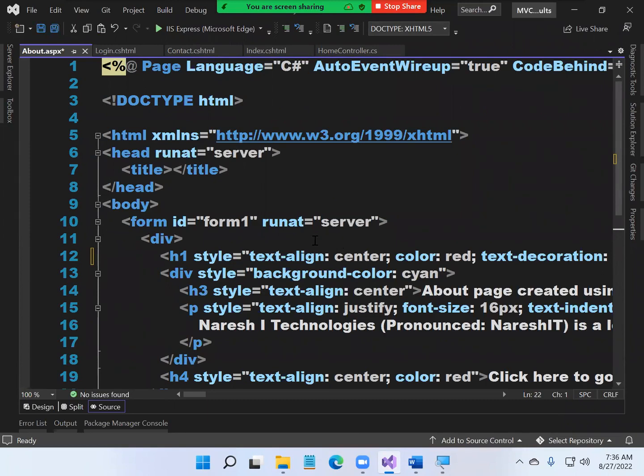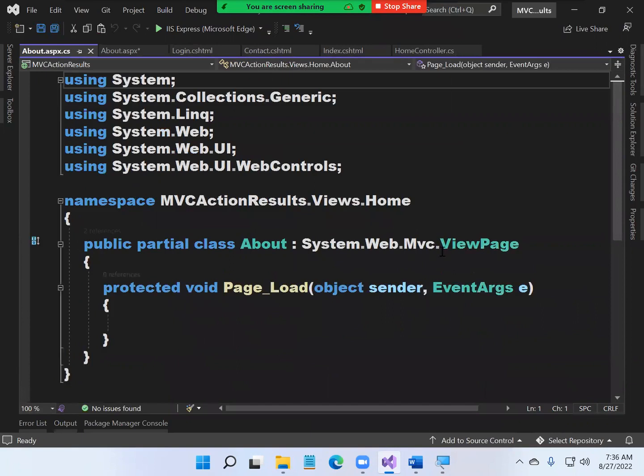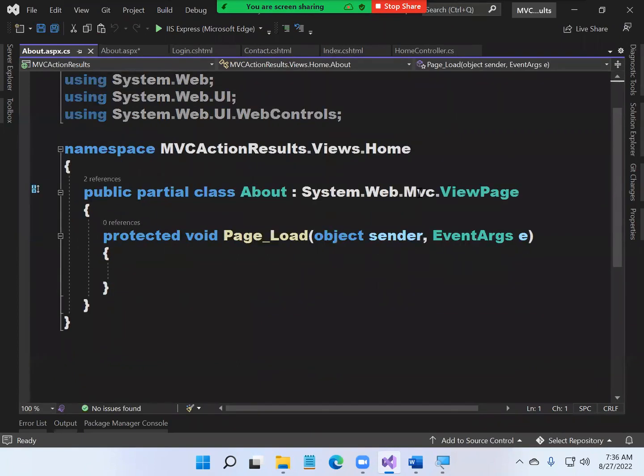The third one is code view. What is code view? Last class I already showed you code view. Right click, view code. I was taken to the code view, and here I changed the class also. By default it was Page. I changed it to System.Web.Mvc.ViewPage. This is called code view. This is the place where you write the C# code.